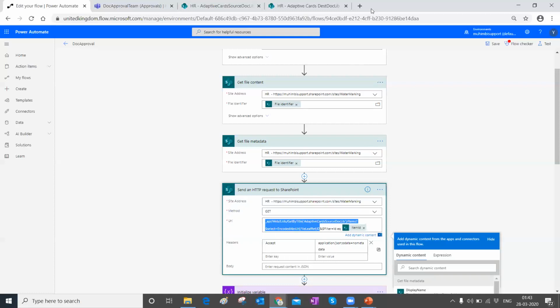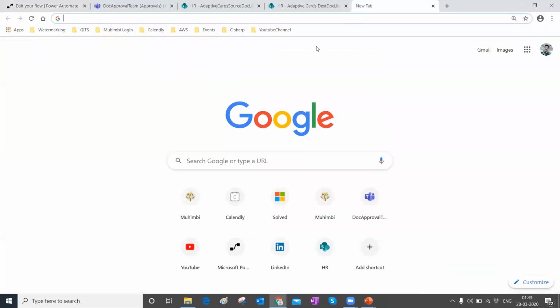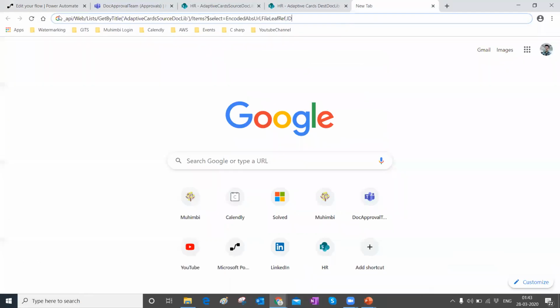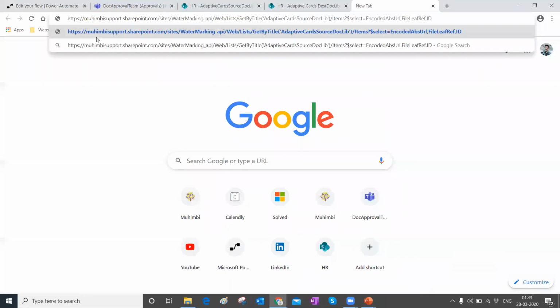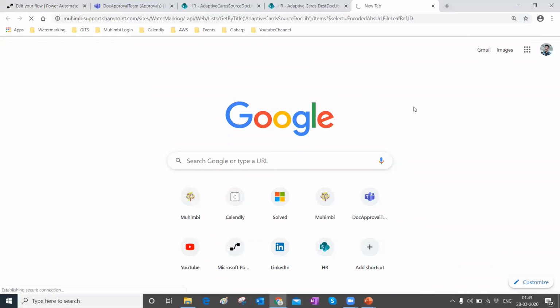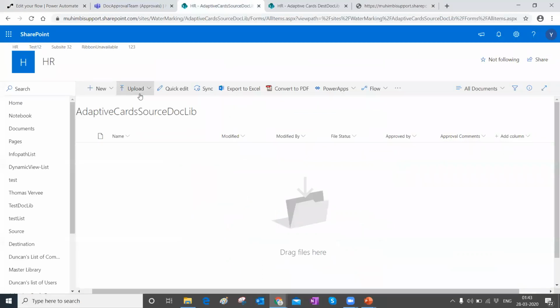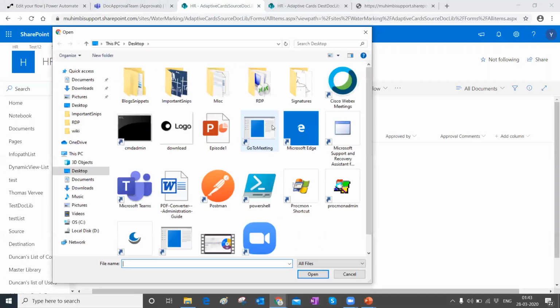So I'm just going to copy this and paste it. It's pretty easy. I'll include a slash and I'll hit enter. So see, now since no file is present, that's why it's not giving us any data. But if I go ahead and upload a file, it will start showing me all the data.